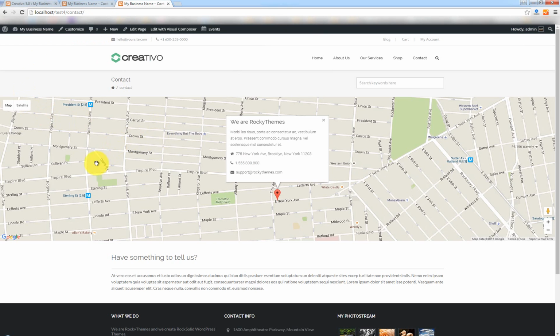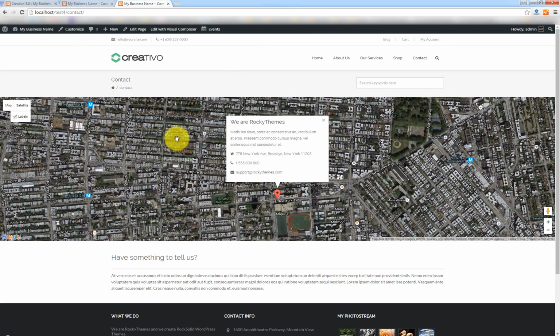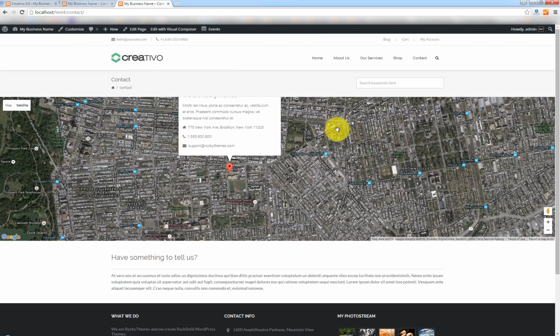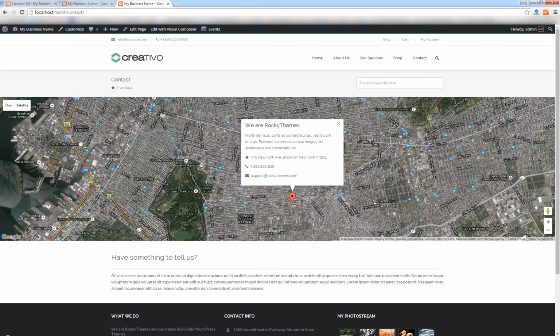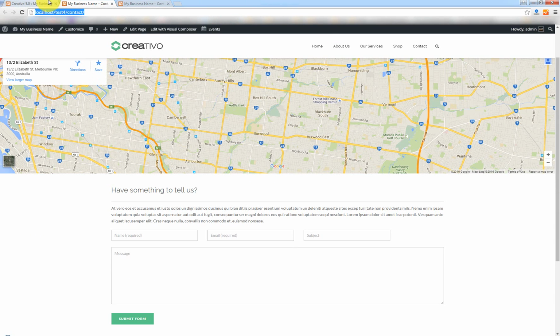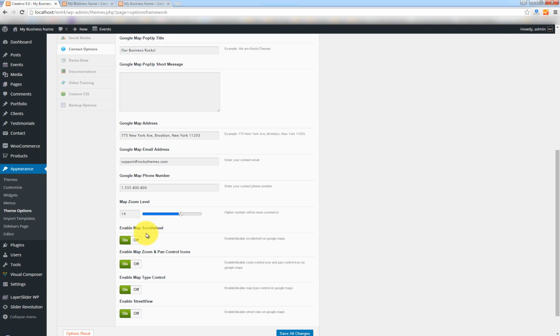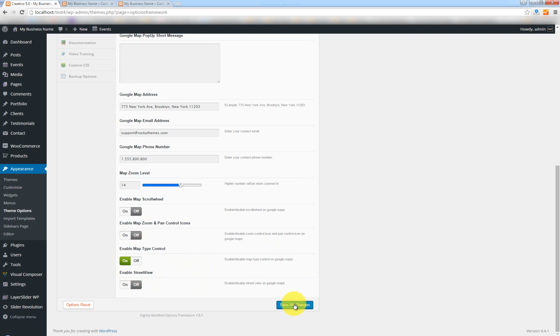Now if you go back, you can see that you have many types of controls here, like the type of the map. Okay, you can see, you can scroll out if you want. You have the street view option here. So if you go back, you can disable the scroll wheel, you can disable the map and zoom controls, the street view. Any of the settings can be disabled. I'm just going to leave this one here turned on.